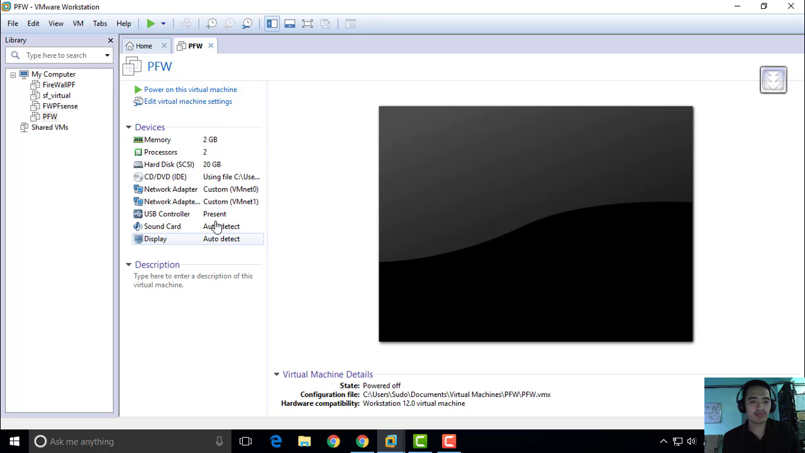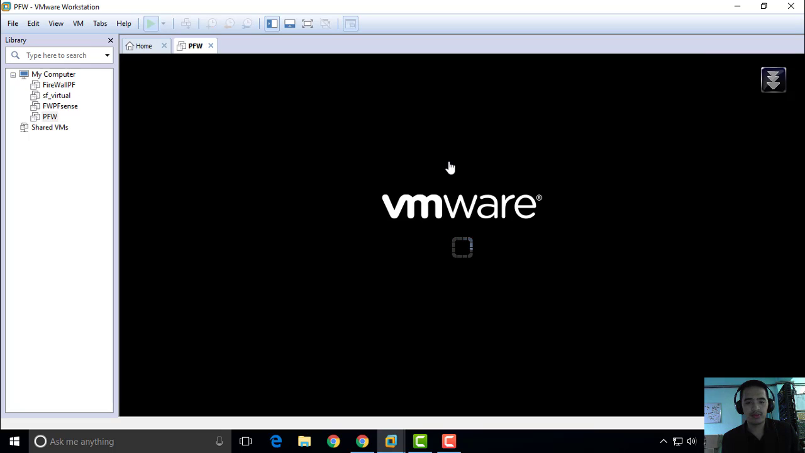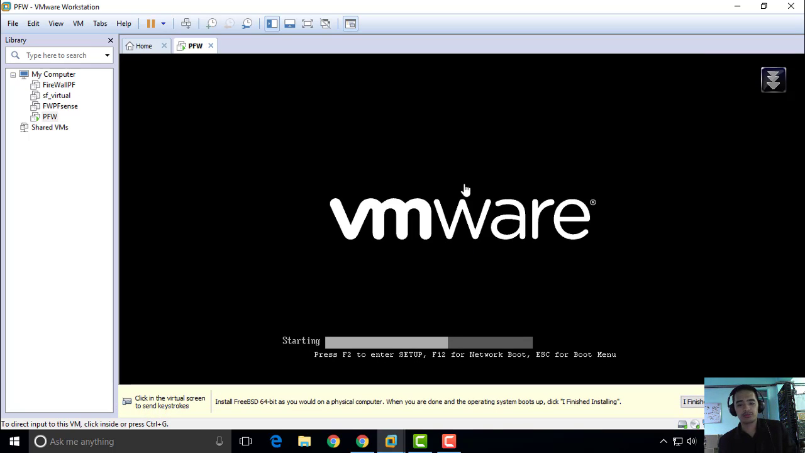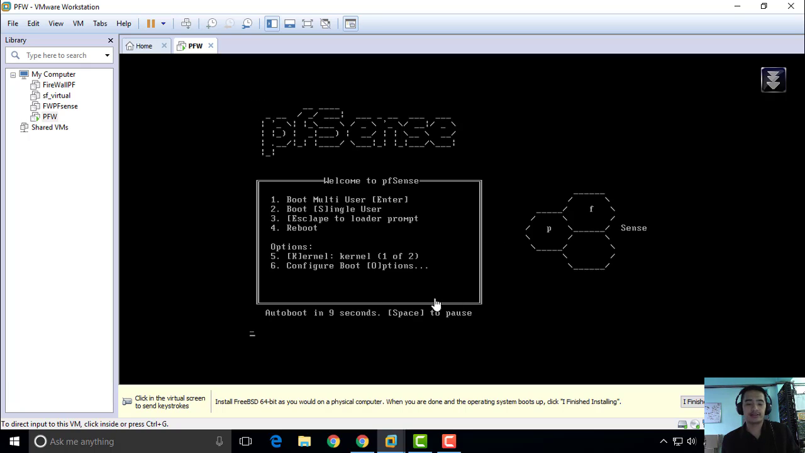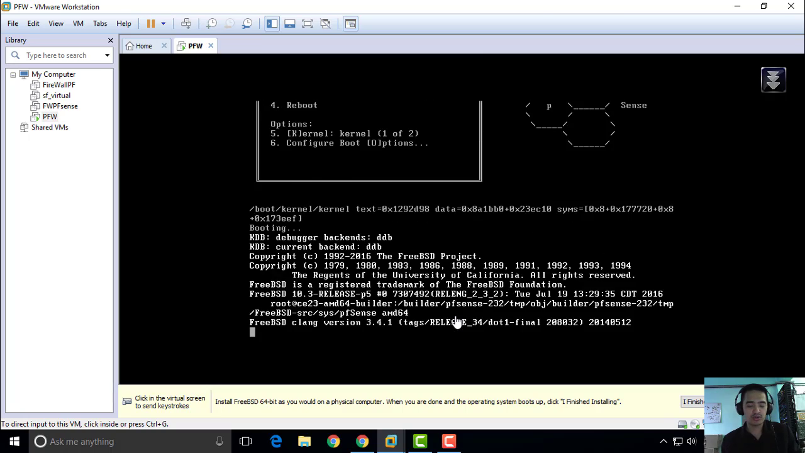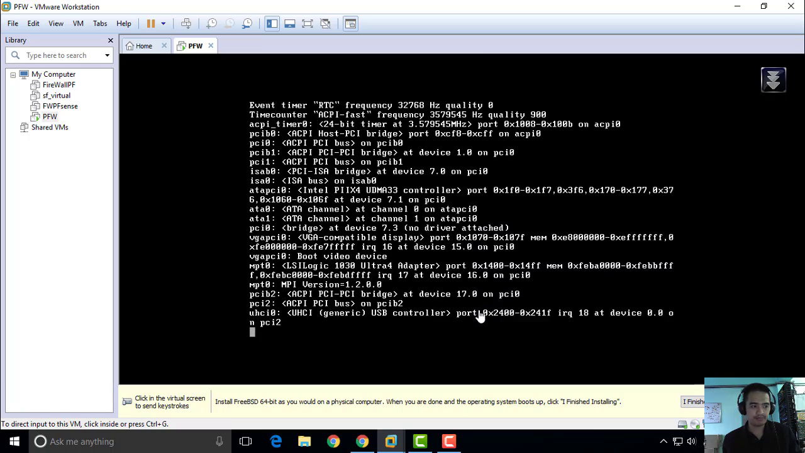I'm going to power this one up. You can see I have two network adapters here. Power up. There you go. Here goes my VMware. We are just going to wait for this one to load up.